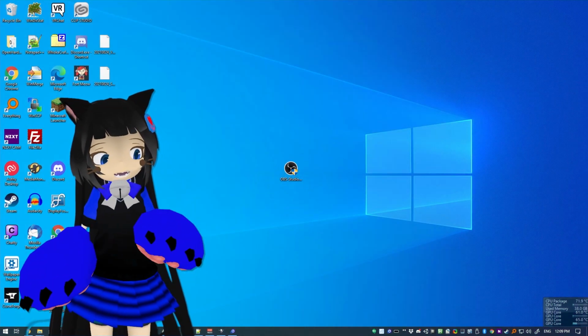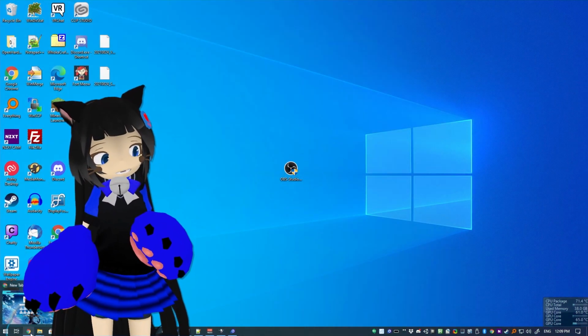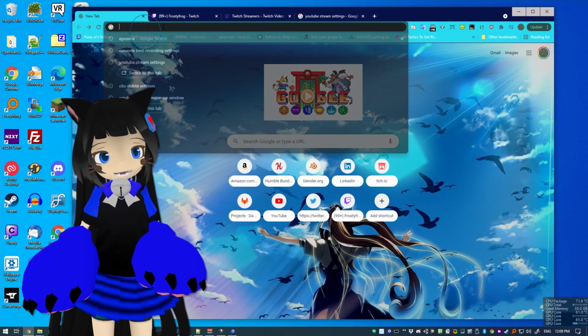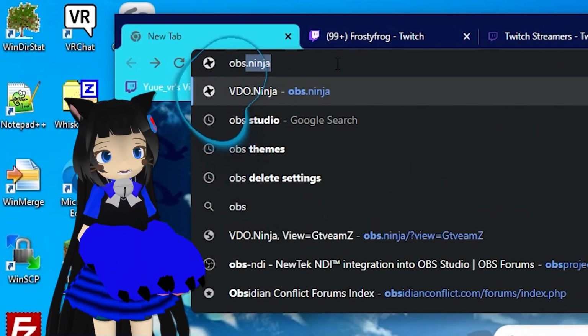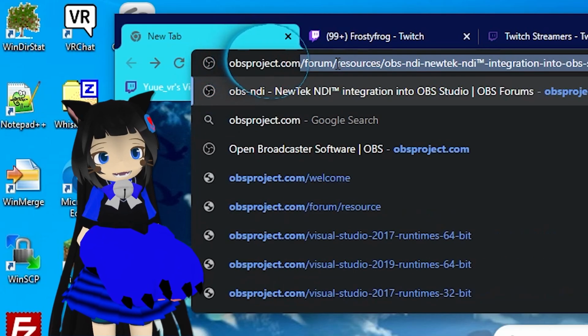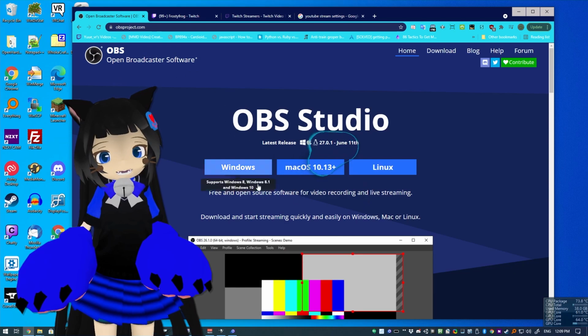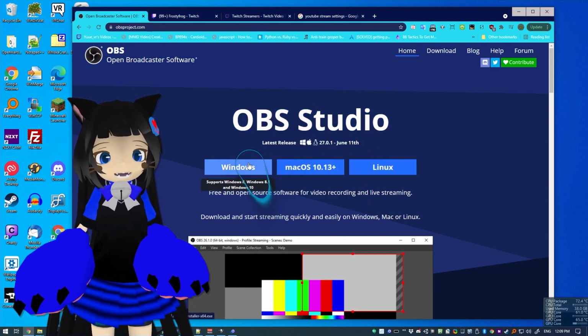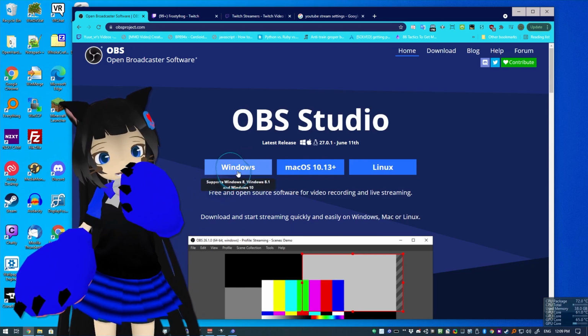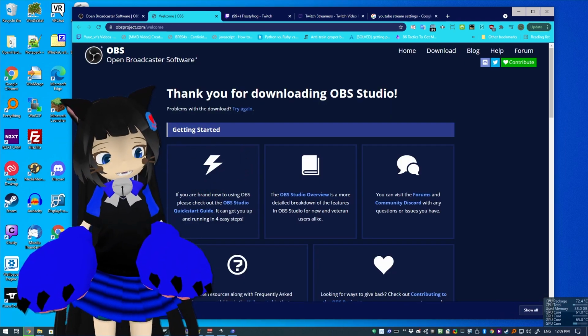Alright, so what you're going to want to do is open up your favorite browser of choice. Mine happens to be Google Chrome, and you are going to go to obsproject.com. Once on obsproject.com, you're going to want to download the version of OBS Studio for whatever operating system you happen to be using. I happen to be using Windows, so that is the OS I will be downloading for.